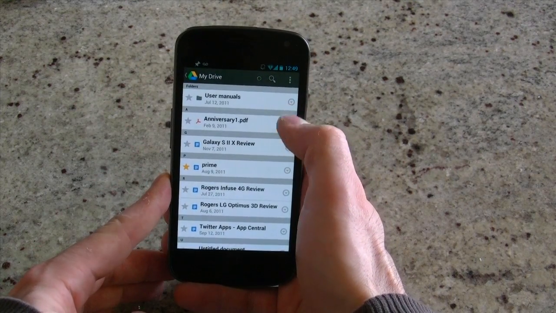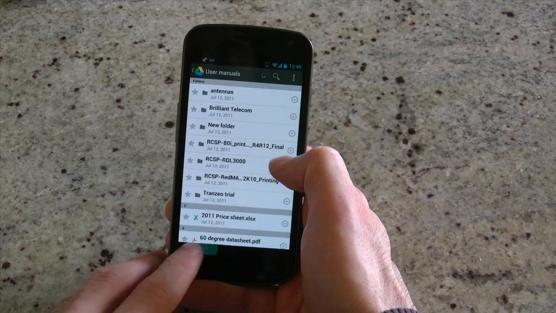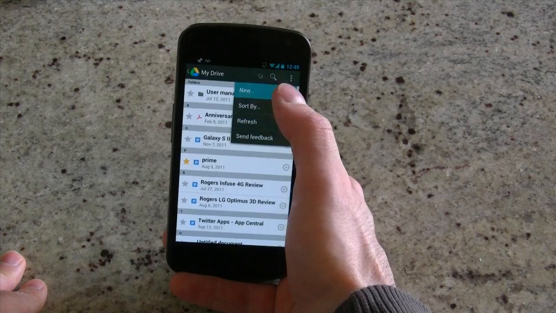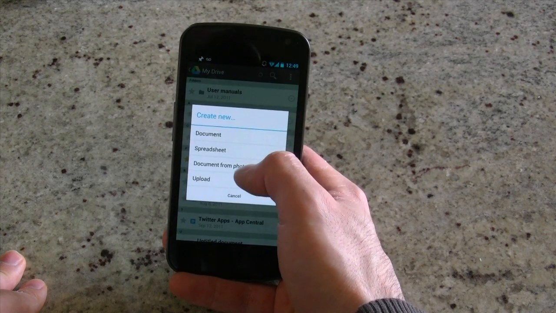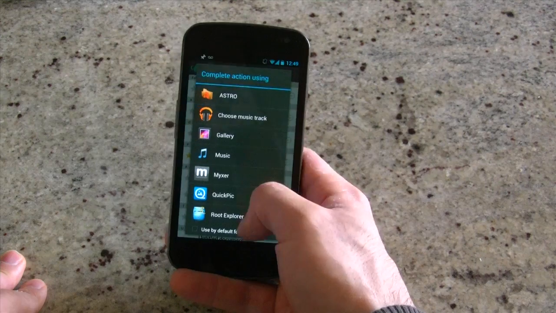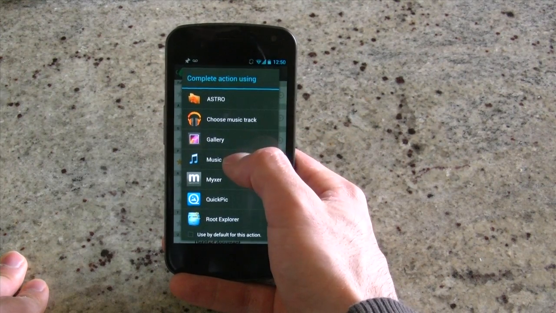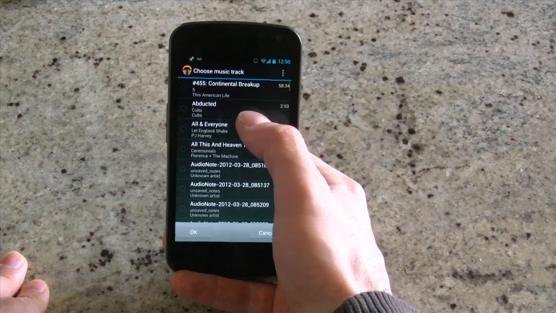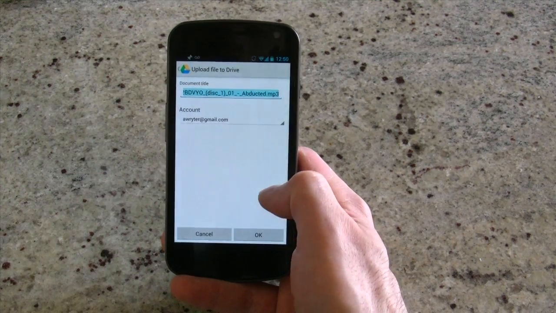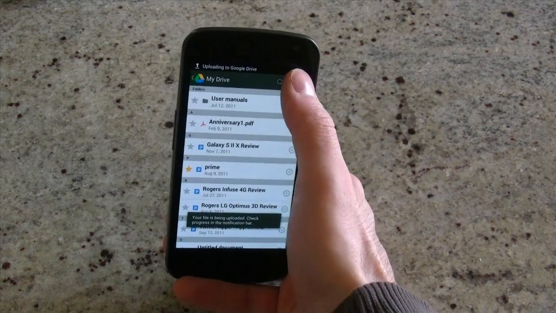You can also create different directories. If you have created a directory, it'll be available there in Google Docs. You can create a new document from a photo, or I can just upload a file. It'll actually plug into a number of services. You can upload pictures, music. I can select a music track, for example, right here, and it will upload it as an MP3 to my Google Drive. There we go.